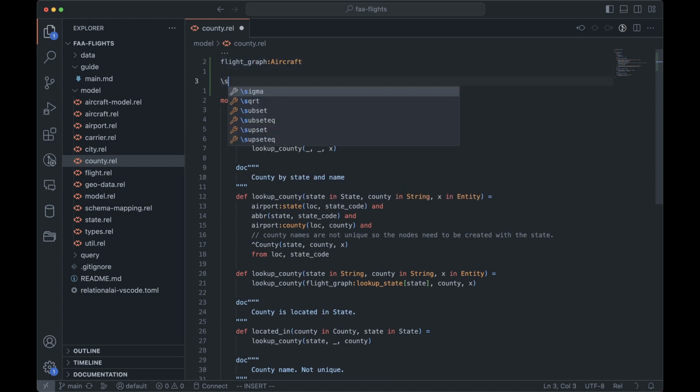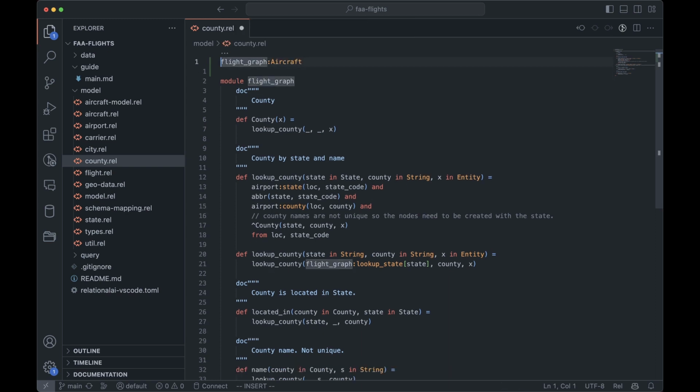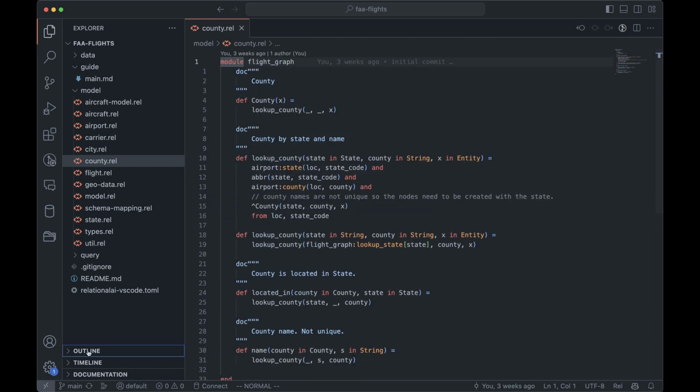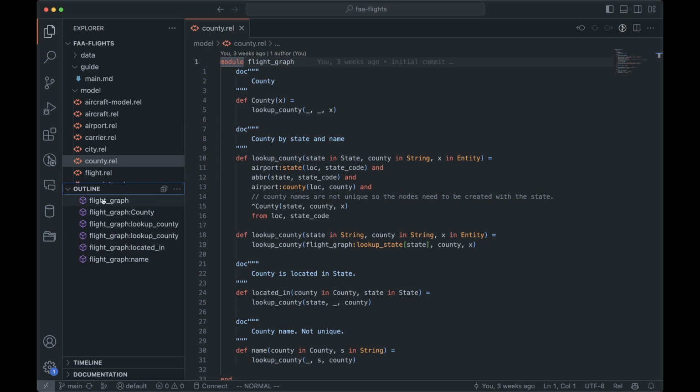The autocomplete also works for Unicode, so I can type like sqrt, and that gives me access to square root, or like integer division is \div, and you just hit tab or enter to select those items. There's hover support for built-in relations, so if you want to know how range works, you can type range and then hover over it and you get the doc string there. We also have outline support, which is over here. So you can see flight graph as well as the subrelations within it, and you can use that to navigate.